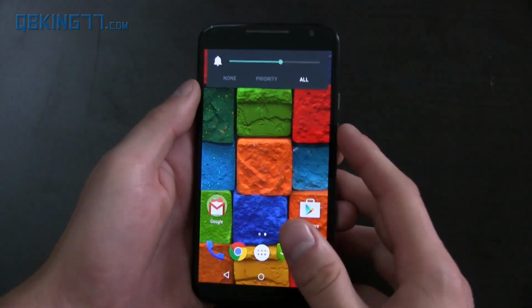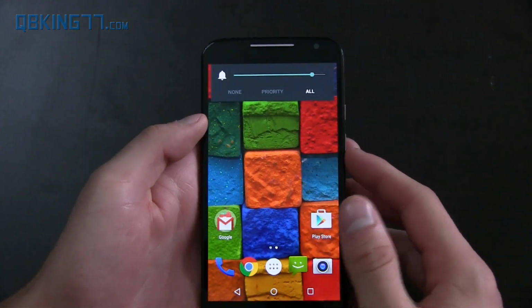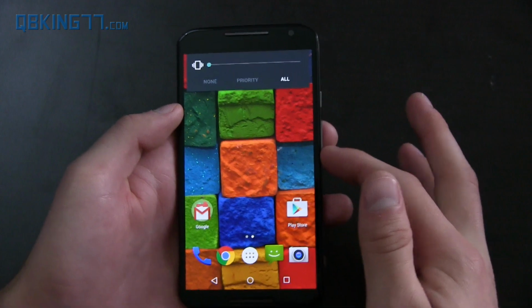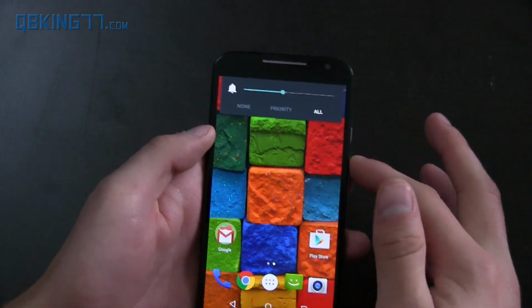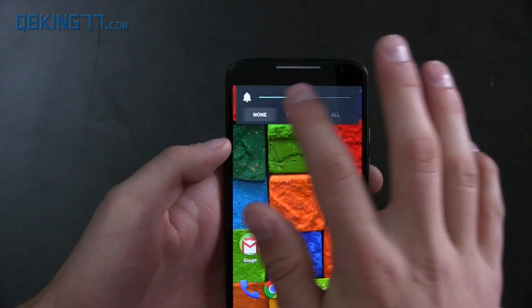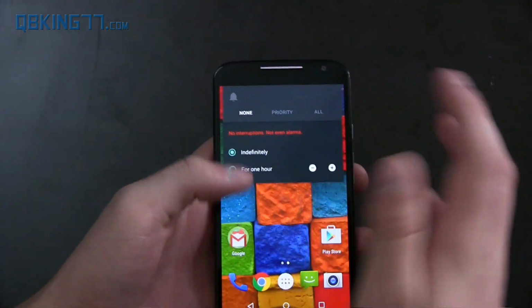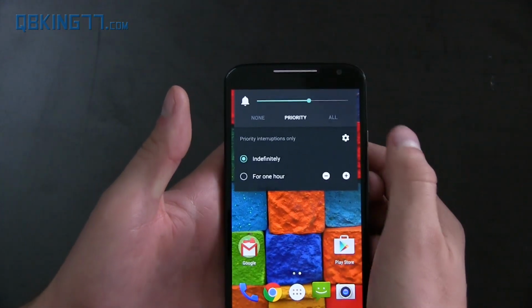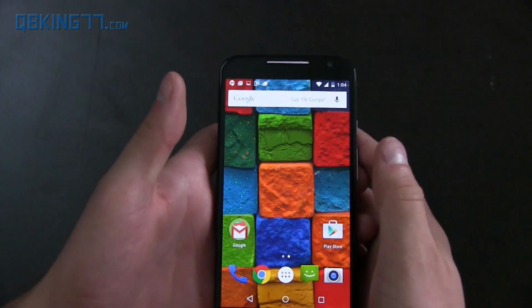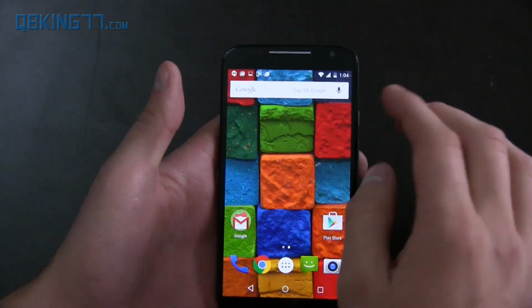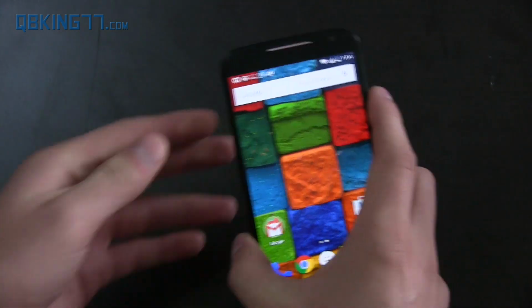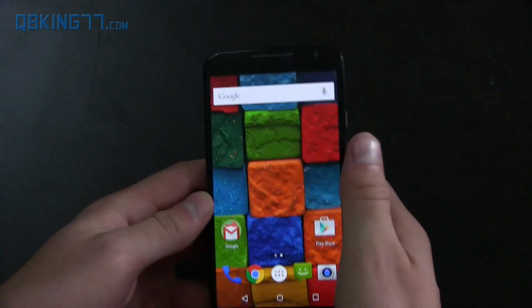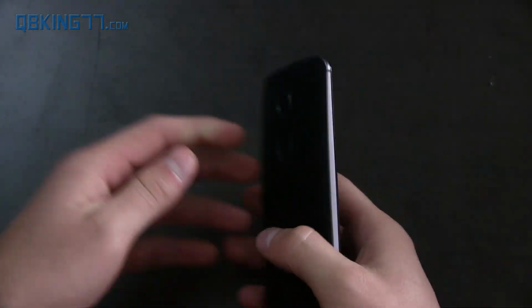If you press the volume keys, the volume rockers, you'll see different settings. You can't silence it from pressing volume down all the way, it either vibrates or puts on sound. You can hit none, and then it'll actually turn off all of your notifications indefinitely or for an hour, or priority interruptions only. You can change those with specific applications. So that's how you change, I guess, all your notification settings, all that good stuff. But that's pretty much it. As you can see, Android 5.0 Lollipop running on your Moto X 2nd generation.